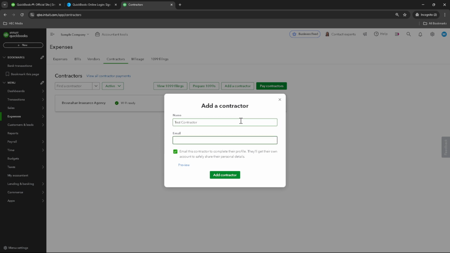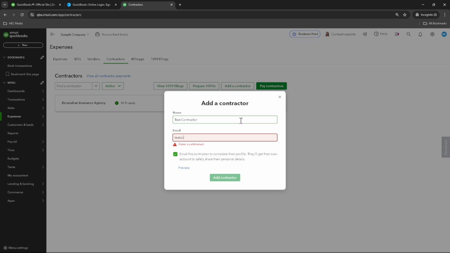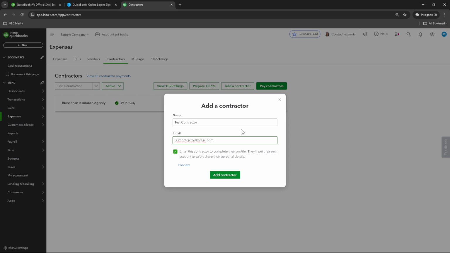Next, enter the contractor's email address. Double check to make sure it's accurate because QuickBooks may use this address for all future communications related to invoices, payments, and more. Having the correct email ensures that your contractor receives all necessary information without any delays or discrepancies. Once you have added both the name and the email address, the final step is to click on the Add Contractor button. This action saves the information you've entered and officially adds the contractor to your QuickBooks account.